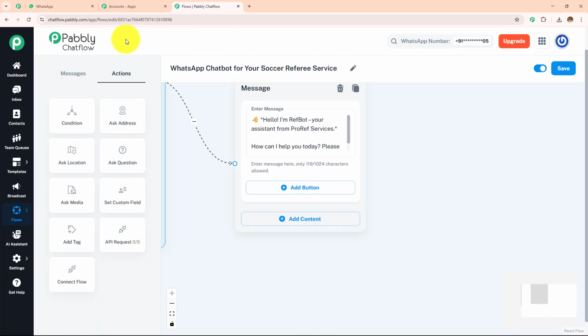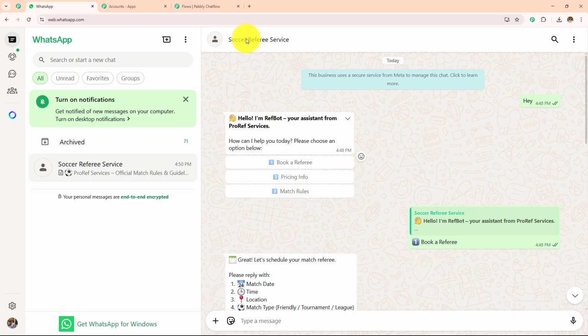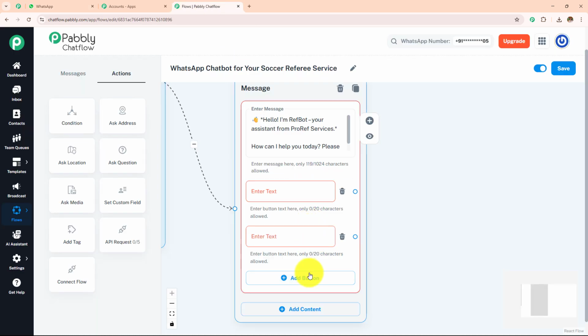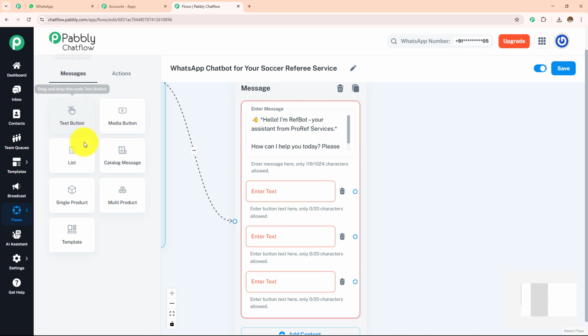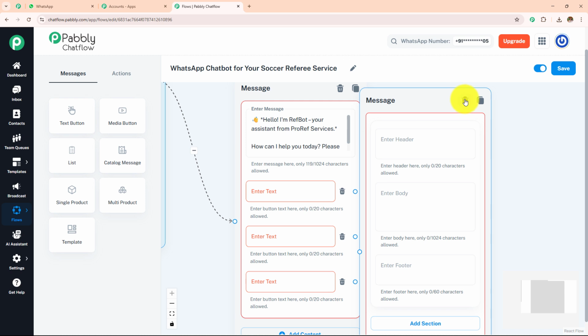Now I'm going to provide the options. In this message, you can see I have provided 3 options. I'm going to click on this add button, and then I'm going to provide the options. If you want to provide more options, you can simply drag and drop this list and provide more options.